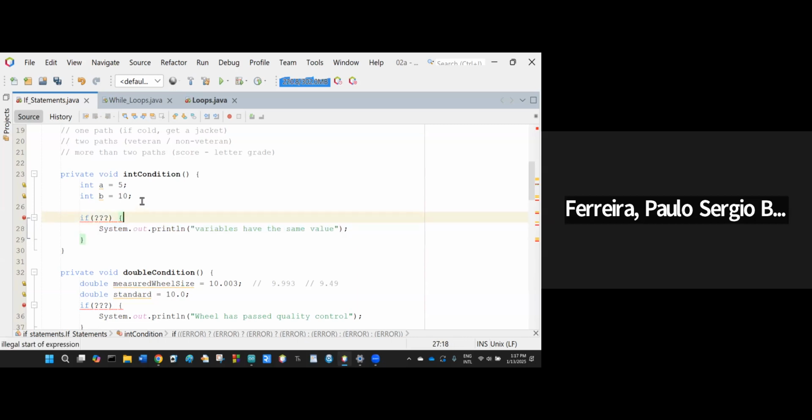So let's start with the simplest one. You have 2 integers, age 1 and age 2, and you need to compare and see if the ages are equal. So what kind of a statement should I put on line 27? Yes. A equal B. Very simple, right? No problem at all.